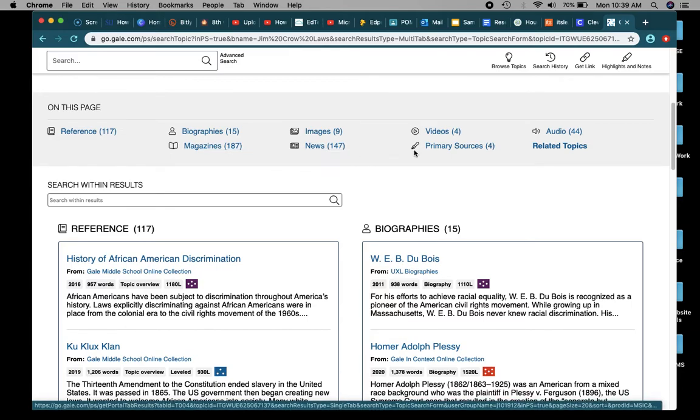147 news articles, primary sources. These can be encyclopedias, both general and specific, almanacs, atlases. You're given 9 images that you can use in your research. Just don't forget to cite. Videos, audio files, lots of stuff. Biographies of important people relative to the Jim Crow era, like W.E.B. Du Bois.